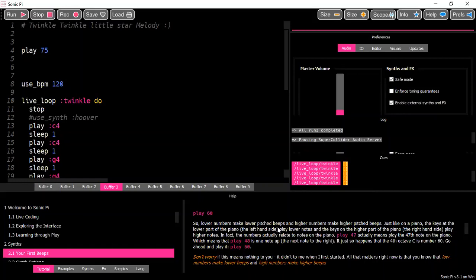So lower numbers make lower pitched beeps, and higher numbers make higher pitched beeps. Just like on a piano, the keys at the lower part of the piano, the left-hand side, play lower notes, and the keys on the higher part of the piano, the right-hand side, play higher notes.